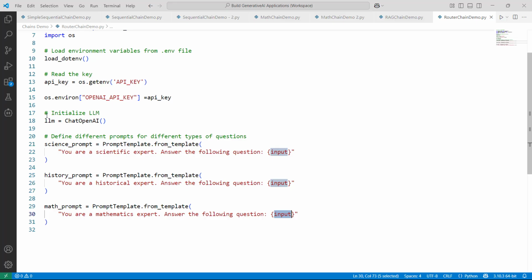So far we have initialized our LLM and defined three prompts: science prompt, history prompt, and math prompt, by using prompt template, and inside that we have the from_template function, to which we passed our prompt. Now for each of these prompts, let's create three separate chains by binding the LLM with each prompt: science prompt, history prompt, and math prompt.